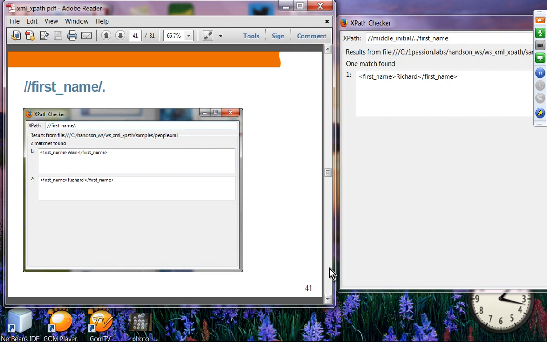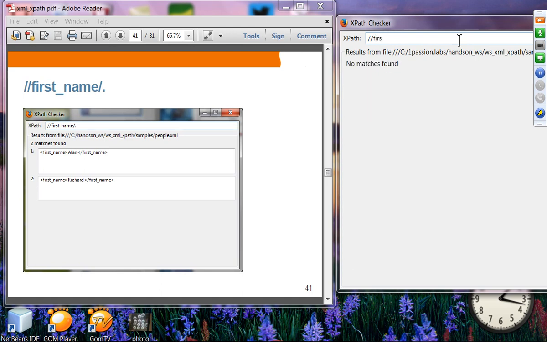First name and current node. So we say first name. This is the same thing as this because this is the current node. So you know, this is the same thing as this, same result.